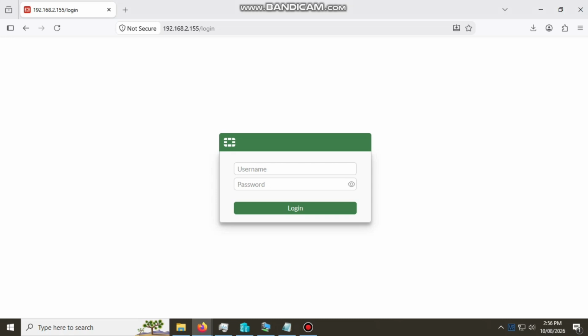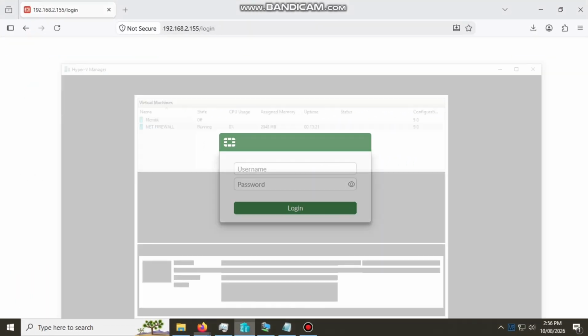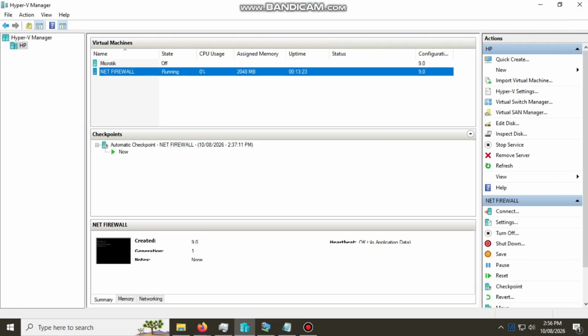In this tutorial, we will understand how to set up a FortiGate firewall in Hypervisor. Now let's start. First, click on Hypervisor and open it as run as administrator.